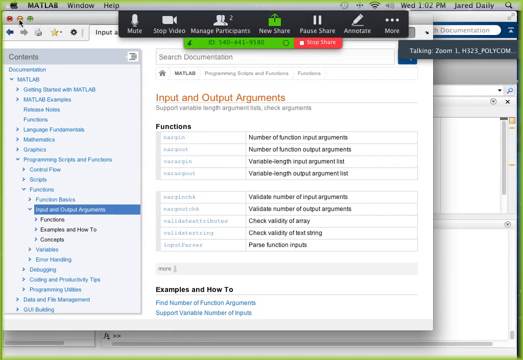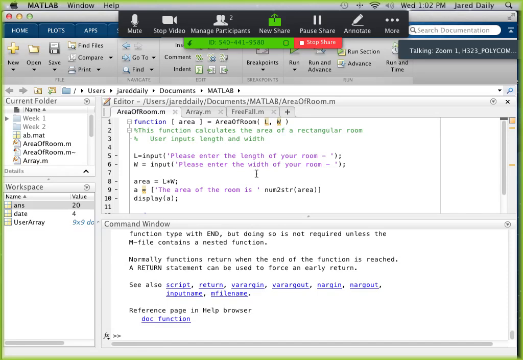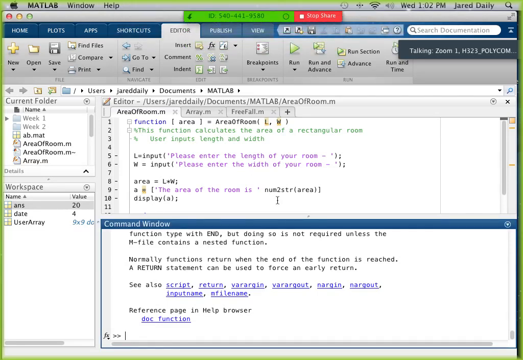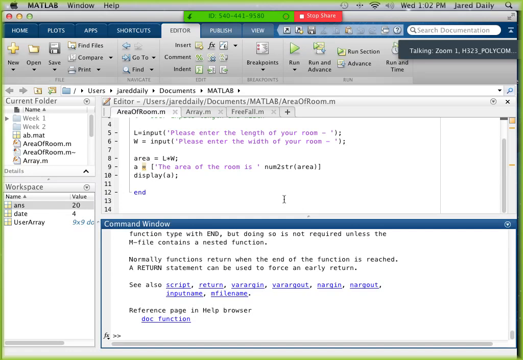We've got things to do here. Things to learn. More functions to learn. So far we've learned the function and the display. Let's see, what other things do we need to learn with display?